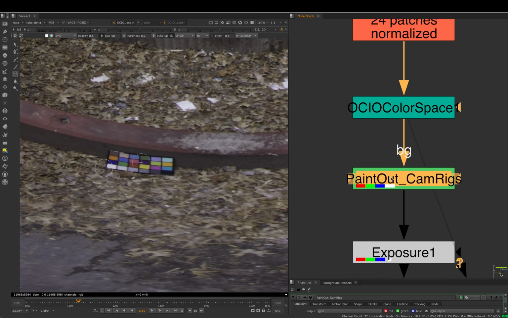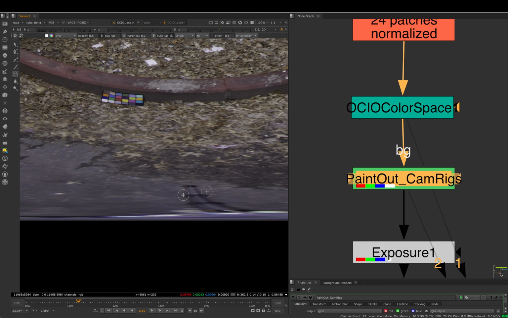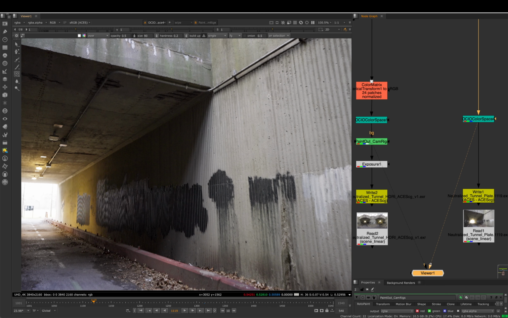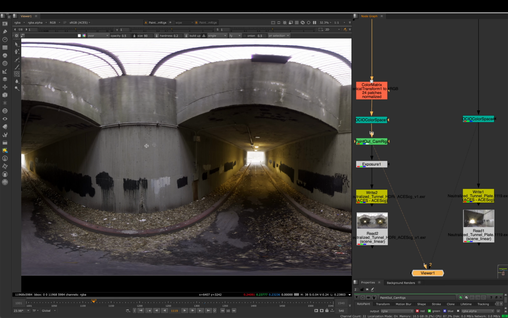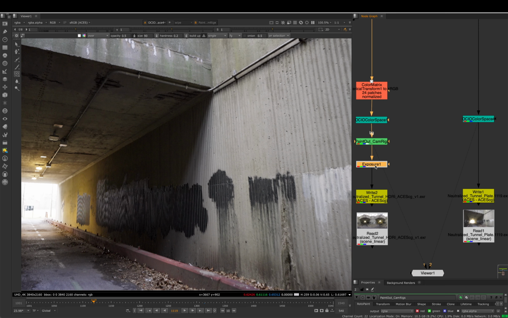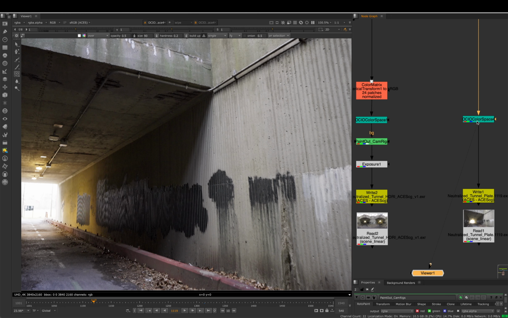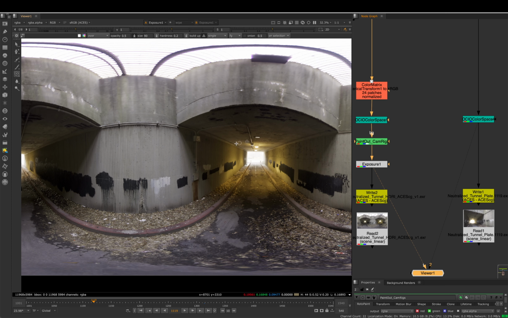Then after that, I added a roto paint node just to paint out the color chart and also the camera tripod. After a careful comparison between these two results, I'm seeing this area here. To me, this one is slightly darker than this image. That's why I increased the exposure for this one from here to here. Now, if we do a comparison between these two images, they are looking pretty similar now.